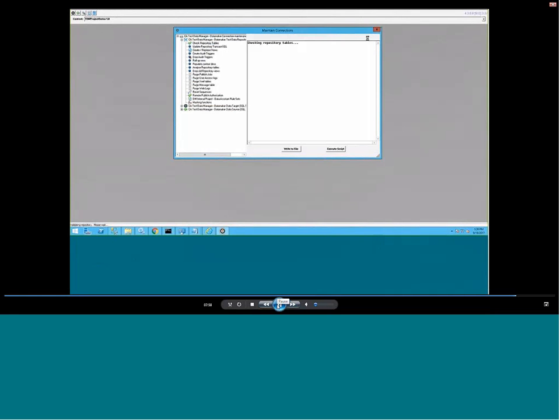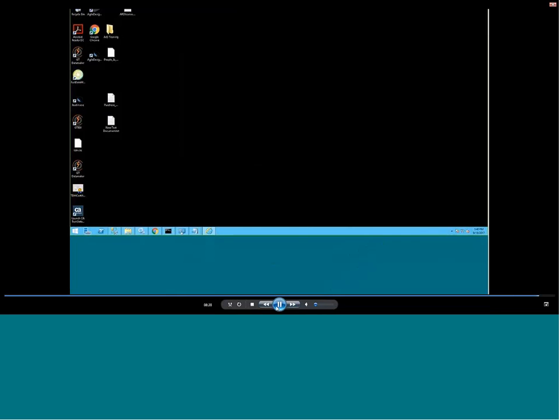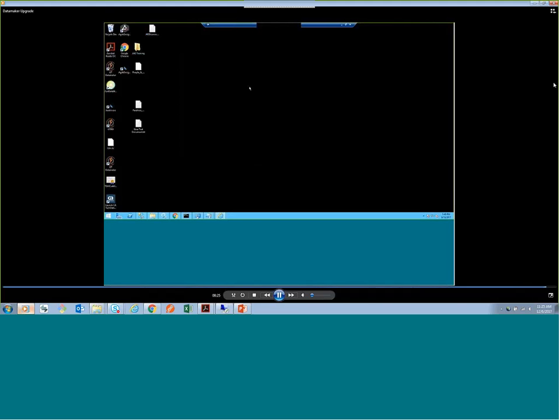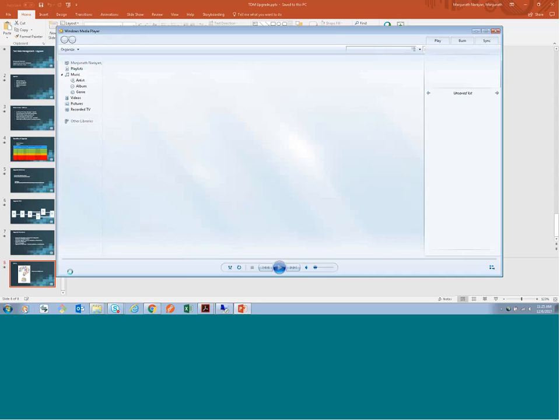Now I'm checking the repository tables, and it should show whether there is any inconsistency. If there were any inconsistency, it would have said inconsistency found, but you should expect that there's no inconsistency. I've done the update repository as well, and everything seems fine. So this is the Data Maker upgrade. Let me open the TDM portal upgrade now.